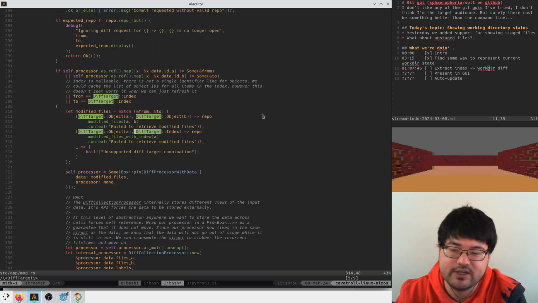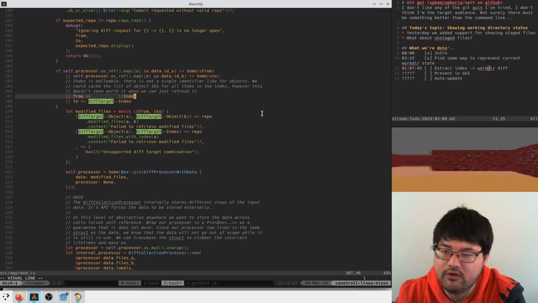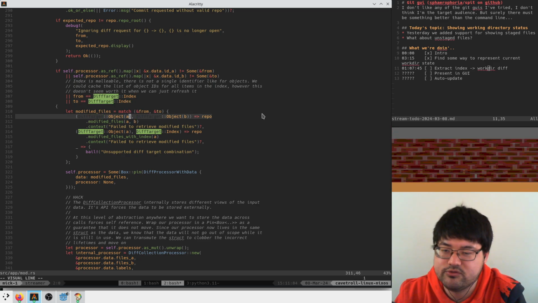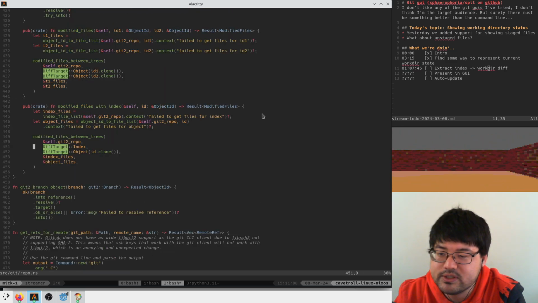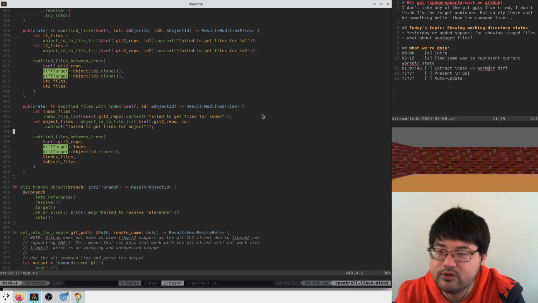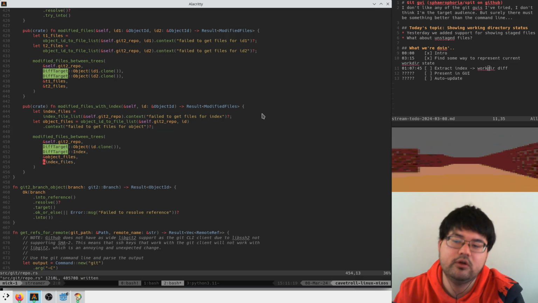I guess here we should probably fix the ordering. So this is supposed to be from and to. This goes from to. So I don't really understand. We have something backwards in here. Index files, object files, modified files between trees, tree 1 to tree 2. From, oh yeah, these are just swapped. This is like this. Okay.